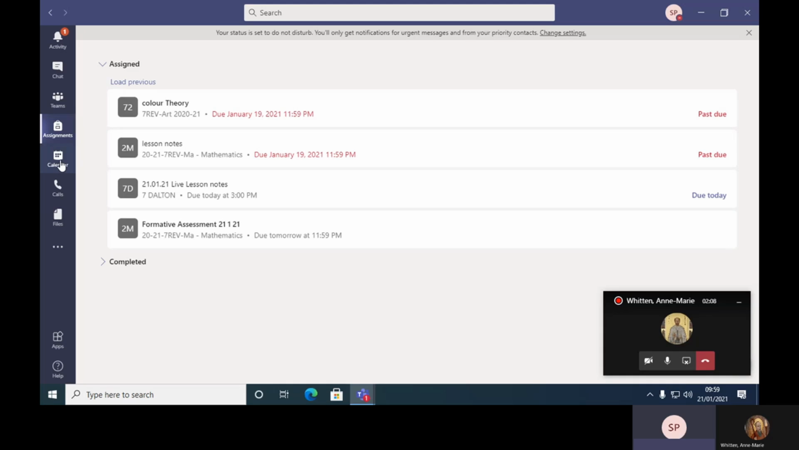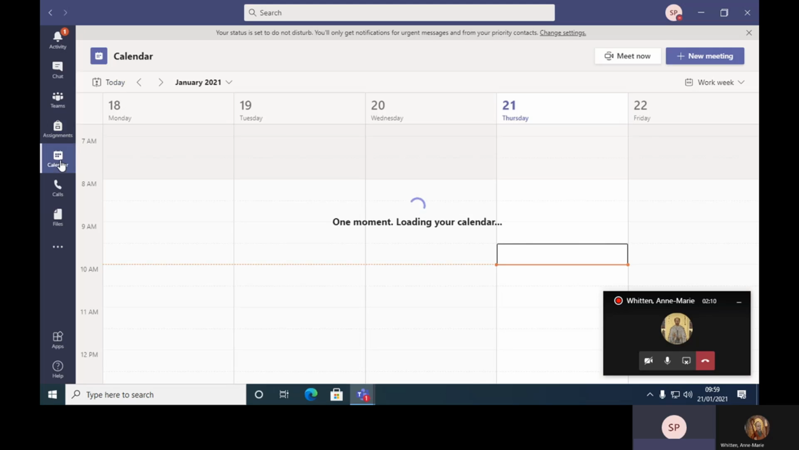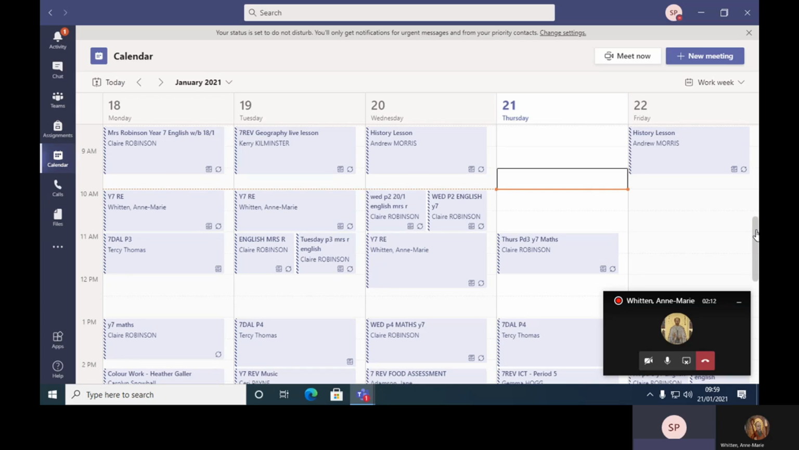Another important feature on the left-hand side is the calendar. So your teachers are setting up your lessons across your calendar. So when you come in on a morning and you log into your Teams, you can go straight to your calendar and join the lesson, and that means that it keeps you organised.